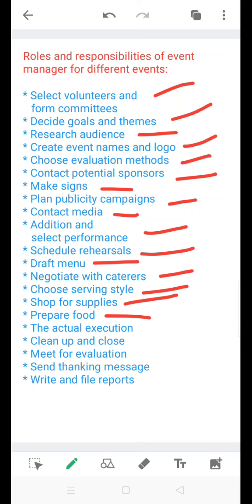And next one is actual execution. It is a very, very essential activity that should be performed by the event manager on the real day. How many participants are participating and what is their actual performance on the executed day. Without any deviations, they must perform the actual, and what they decided in the plan must be executed on the present day of the event.